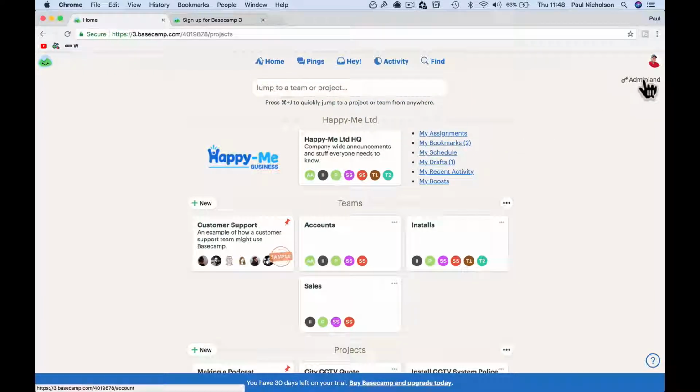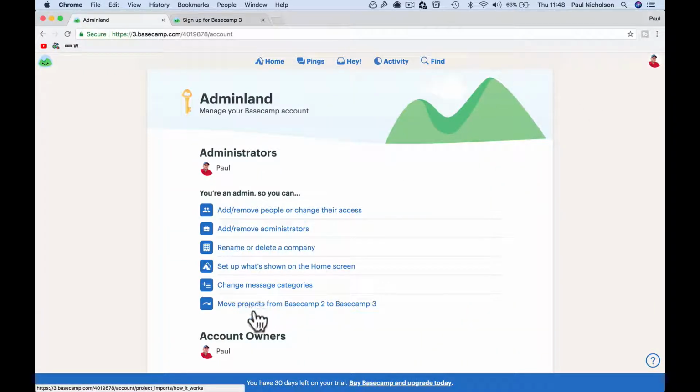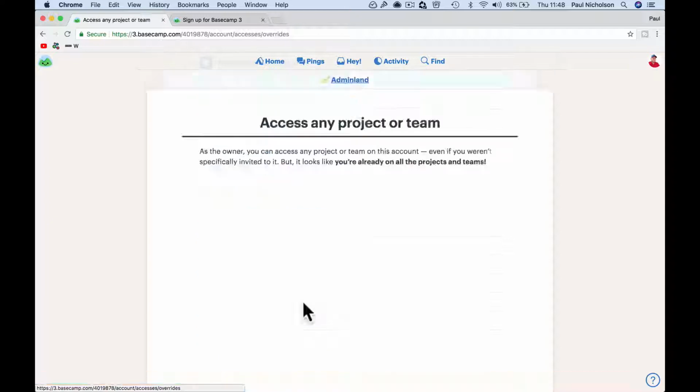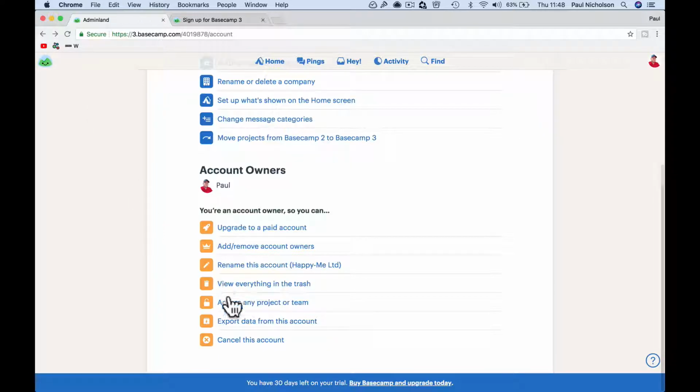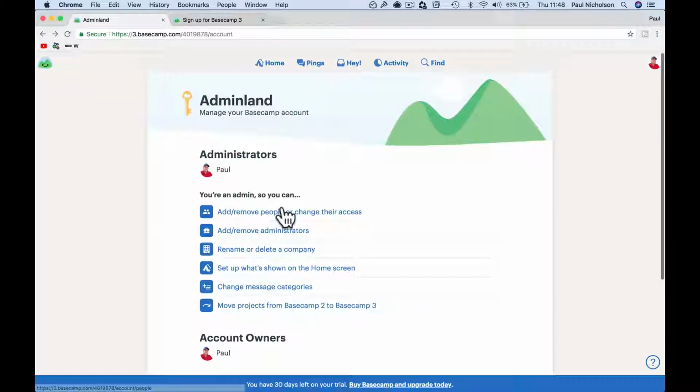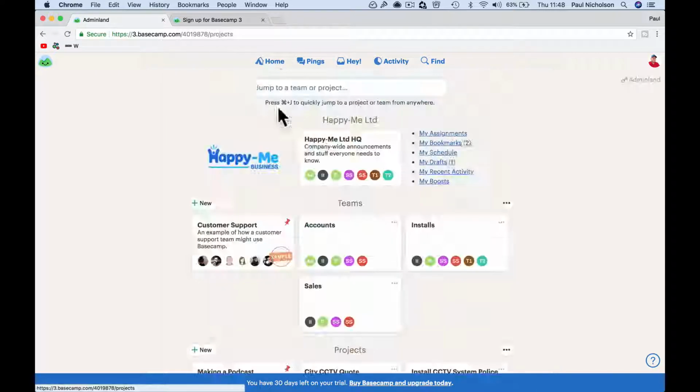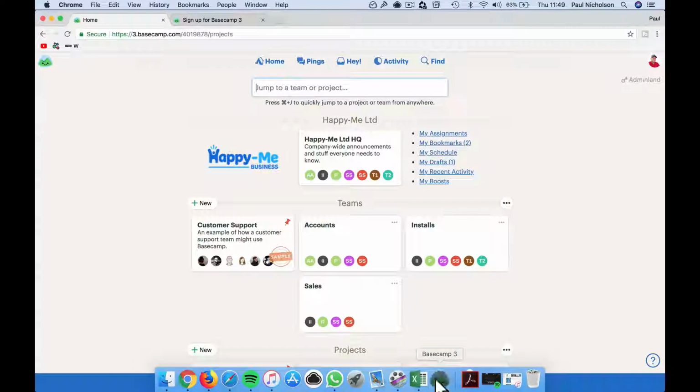What else in admin? Not much more really that you need to mess with. Move projects, as I say, we don't need to. As an admin, upgrade to paid, I'm not going to do that. Add or remove account owners, rename this account, view everything in trash, access any project or team, export the data or cancel the account. So you can delete your account and export some data. So that's Adminland, not a huge amount to do, but you can see that you're in control of your Basecamp. On to the next item.